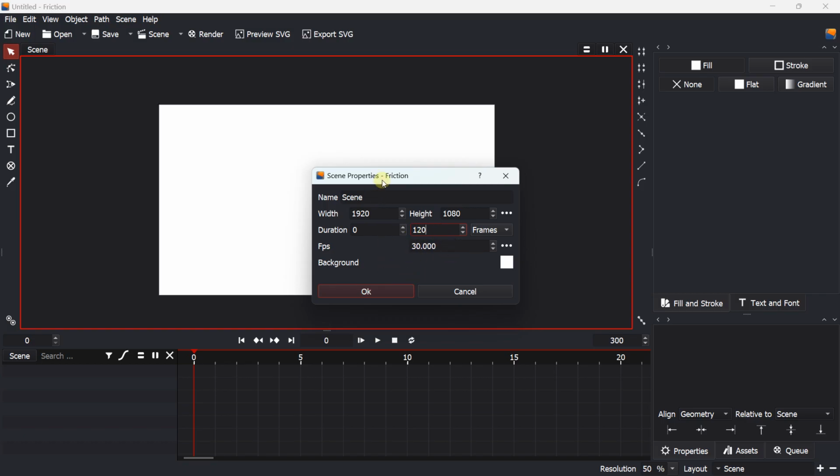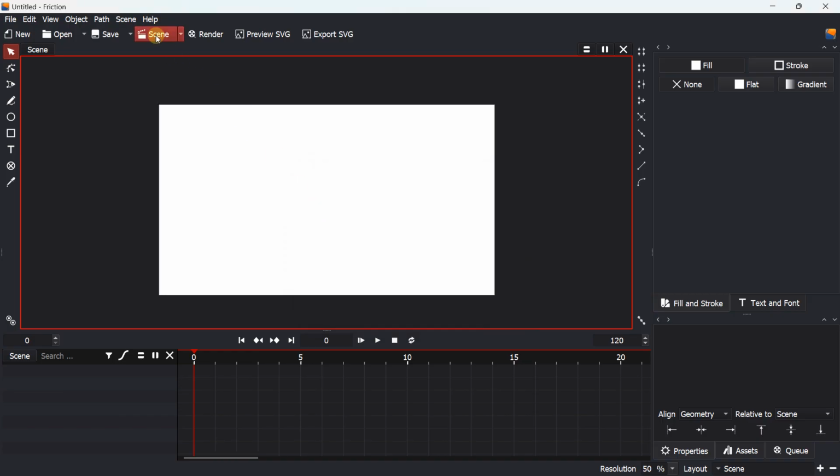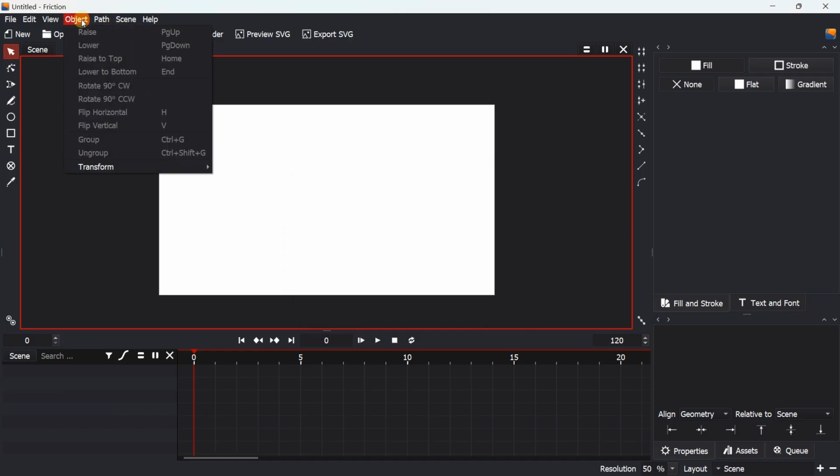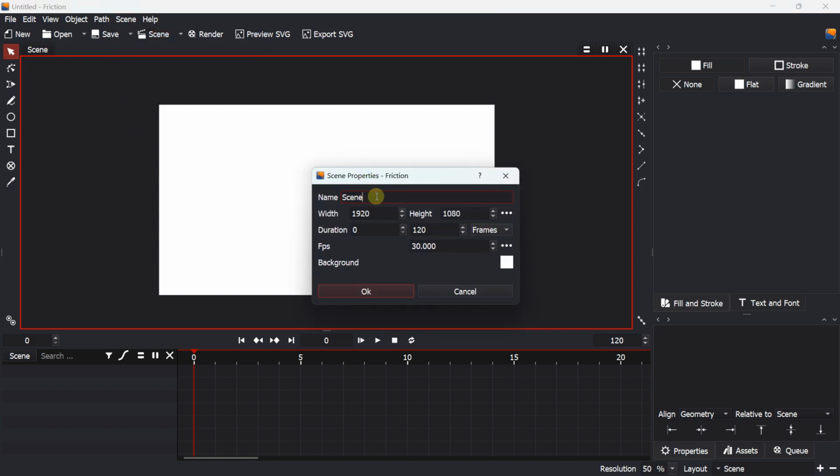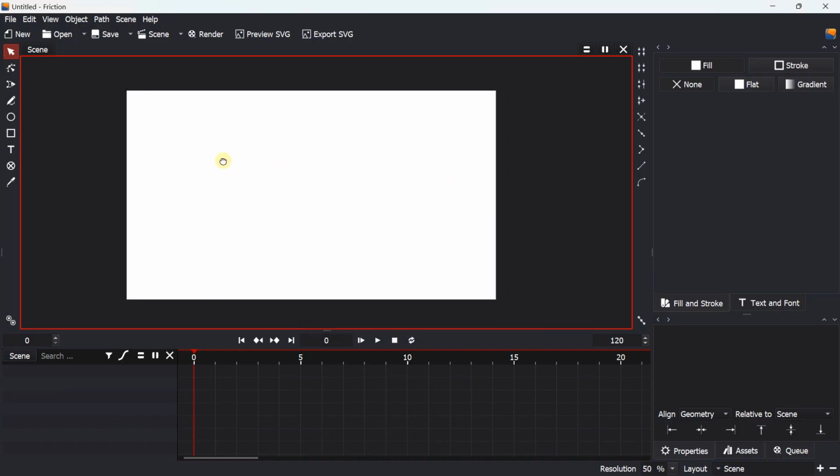So here you can change with the scene property. You just need to go on this area. You can also go on this area, scene properties, and you will be able to edit the scene. You can also change the width and the height of your scene.